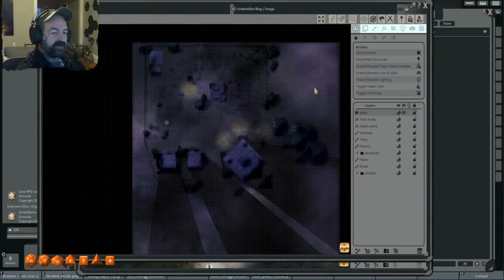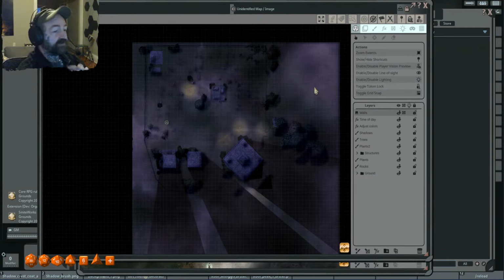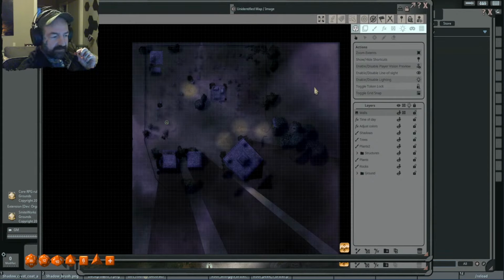But here we have our wonderful map that we made for our Halloween Fantasy Grounds stream. Do you guys have any other questions, or is there anything else that I could answer for you guys? Otherwise, I think we'll call it for the day.